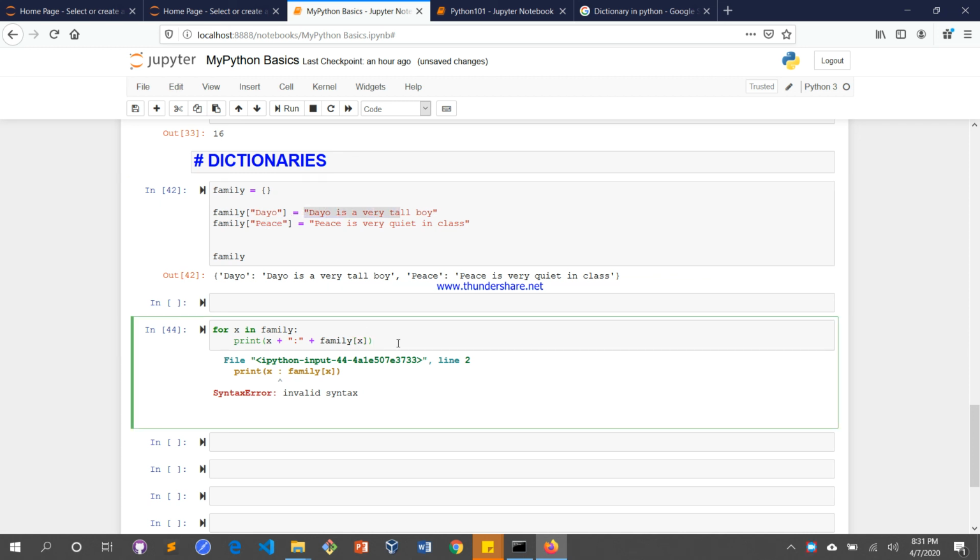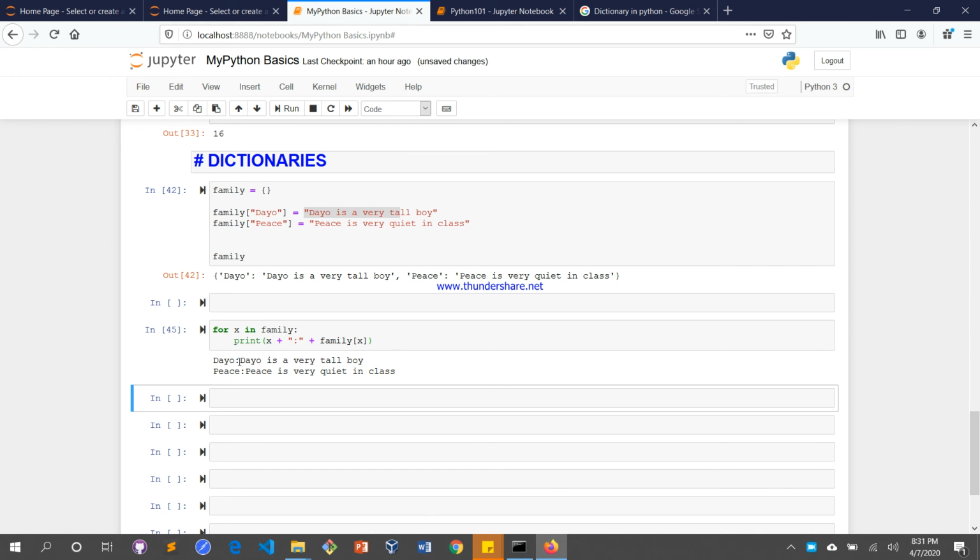So let's try running this. Shift enter. You can see Dayo colon. Dayo is a very tall boy. Peace is very quiet in class. So what happened is that this for loop loops over each of the elements in family individually. So it's going to say X, it could be Y, it could be A, anything. It's going to pick the first value, Dayo, and it's going to bring out this colon like you see here, and it's going to bring out family.